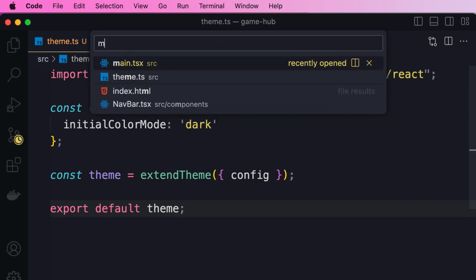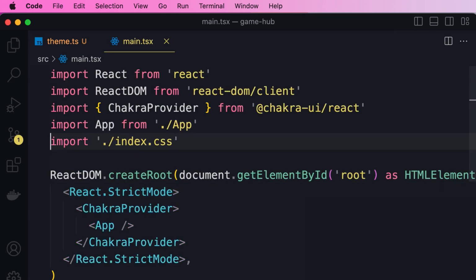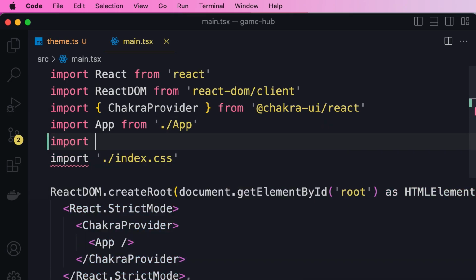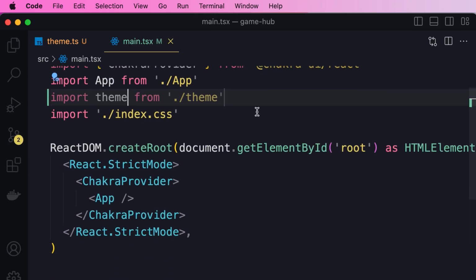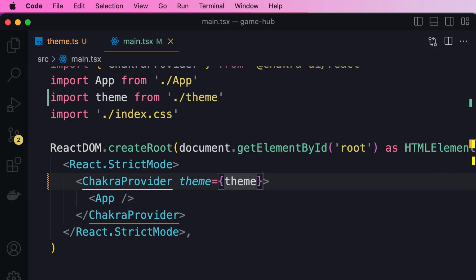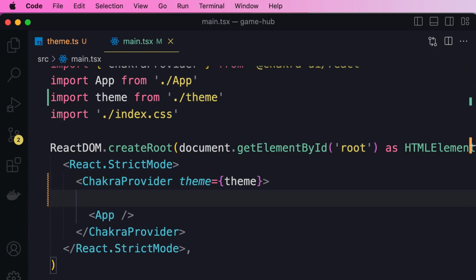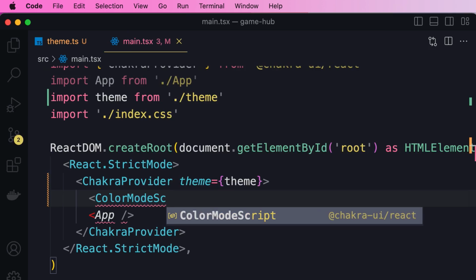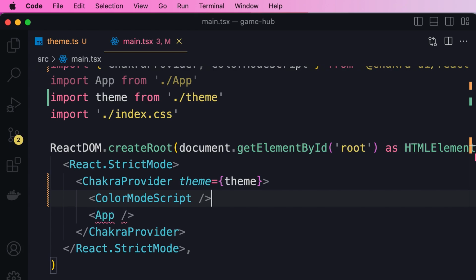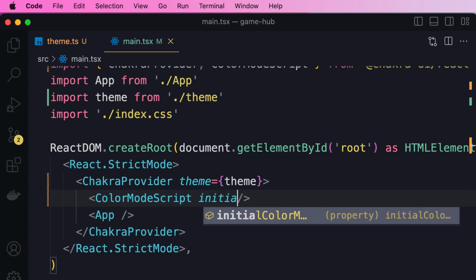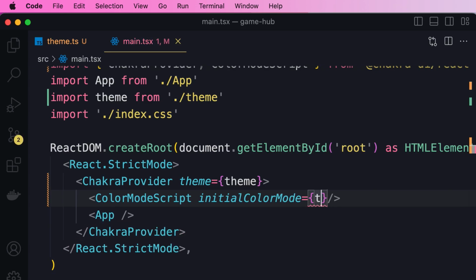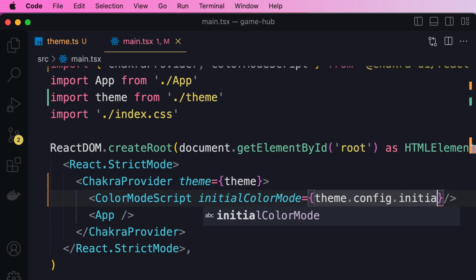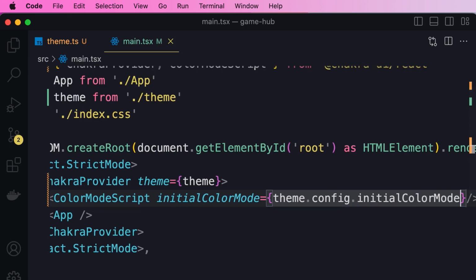Okay, now we need to go to main.tsx and import our theme right here. So after the App component, I'm going to import our theme. Now there are two places where we need to use this. First is in ChakraProvider, we need to set the theme to the theme object. And also, before our app, we need to add another component called ColorModeScript. This is also defined in @chakra-ui/react. We import this and set initialColorMode to theme.config.initialColorMode. That's all you have to do.